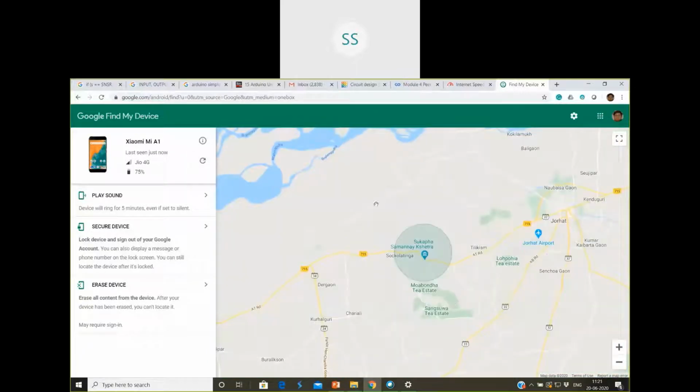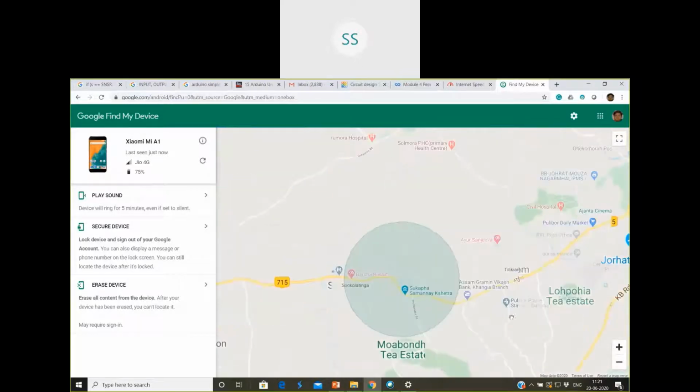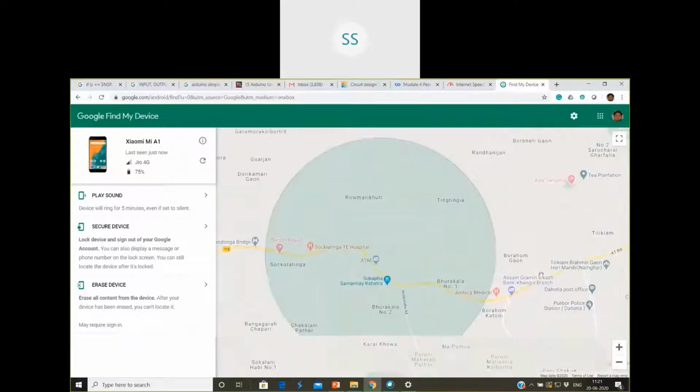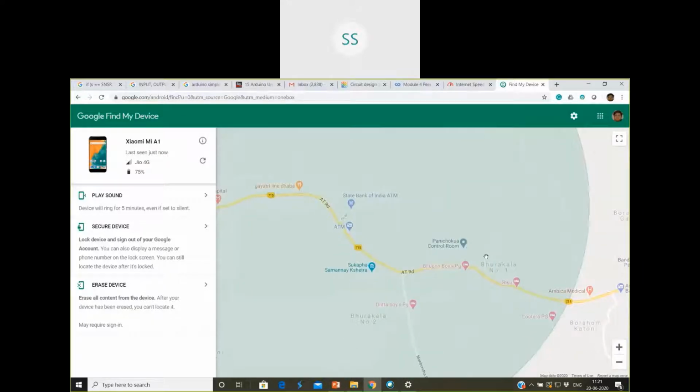Now look at this, it is showing my exact location. It is Sukhafa Samannai Khetro, near 15 kilometers from Jorhat town. This is actually my university location. From that you can identify it, and if you want to pinpoint it, that is also possible. That is the first thing. Second, it is also showing my battery charge right now, and which service provider I am connected to, everything. It is showing a 4 kilometer periphery area, not the exact location of your mobile device.